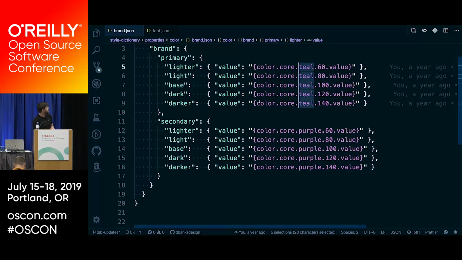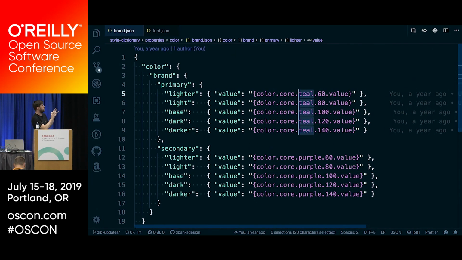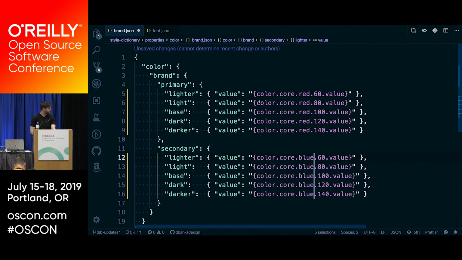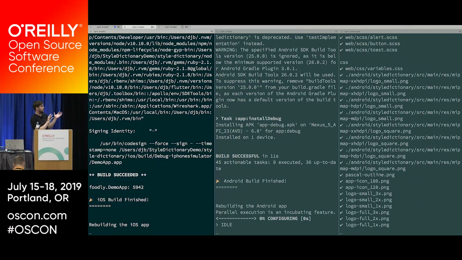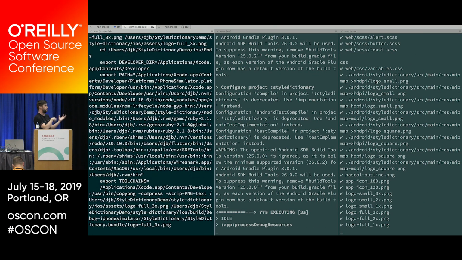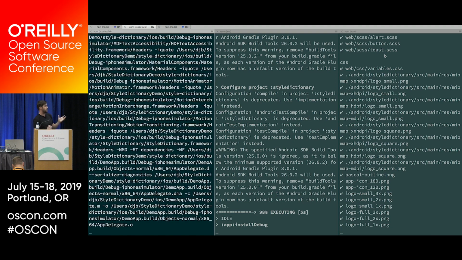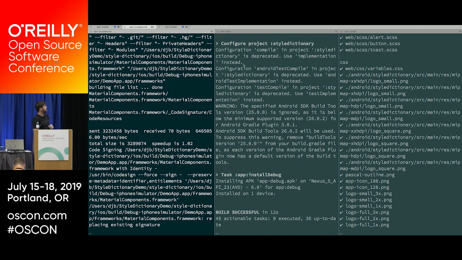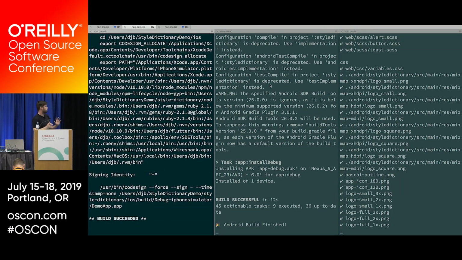So going back here, this is where I'm defining my brand colors, teal and purple. If I want to make a change, this is going to be a drastic change, just so it's very visible. We'll change teal to red, and purple to blue, and I will save that. I just have a couple of watchers watching for changes and then rebuilding. This one watches for changes to the Style Dictionary token files, and it will rebuild the style dictionary. And then these two are looking for changes to Android and iOS, and they'll recompile the Android and iOS binaries.